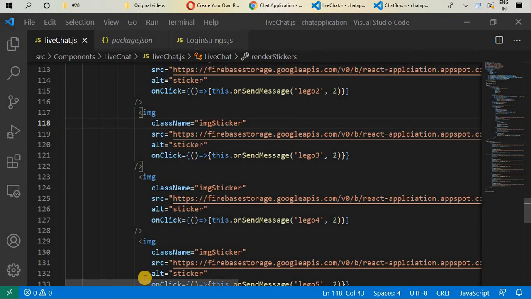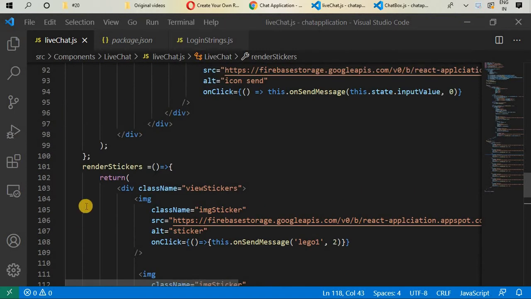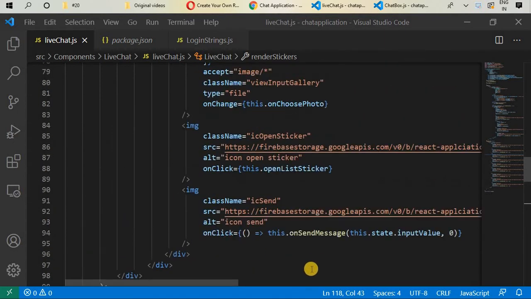Hello, welcome back. In the previous part we have added or rendered stickers. Now in this part we are going to add on send message. So what happens when we send a message to our current peer user? As we know, in sending a message we have to deal with two different arguments.